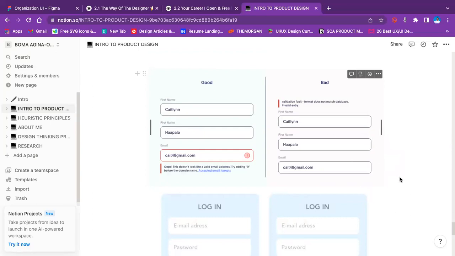The good one is showing that the error or the mistake is coming exactly from the email portion, unlike the bad one, not pointing directly to where the issue is.